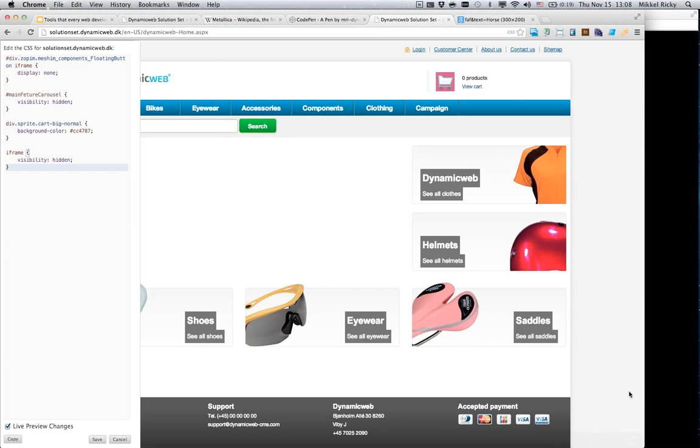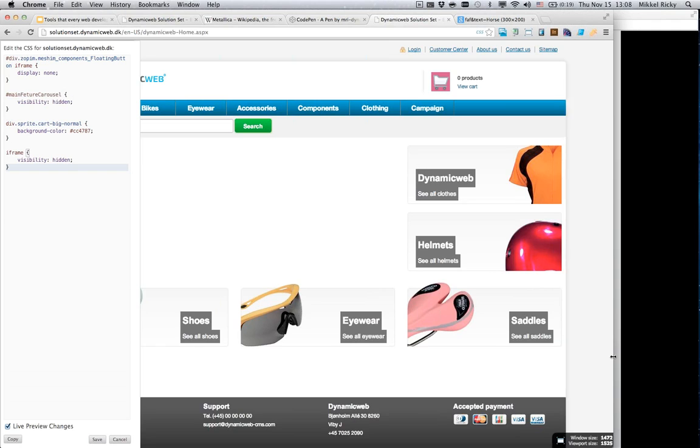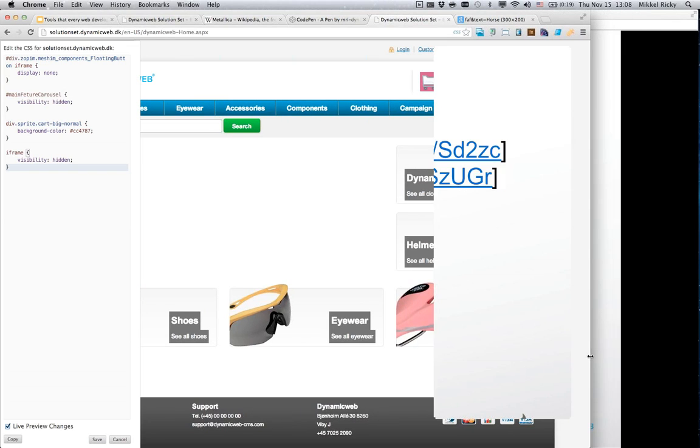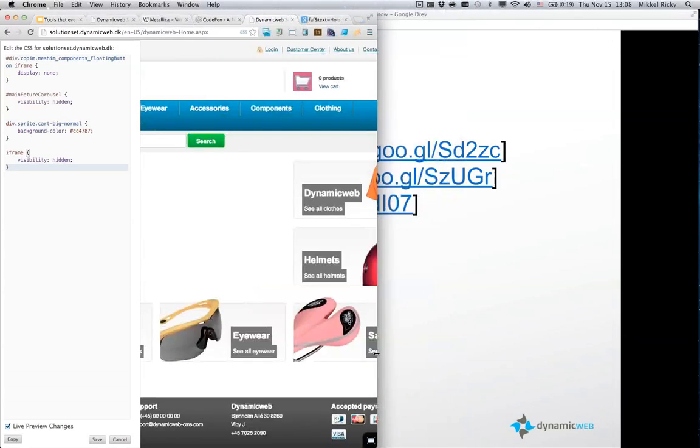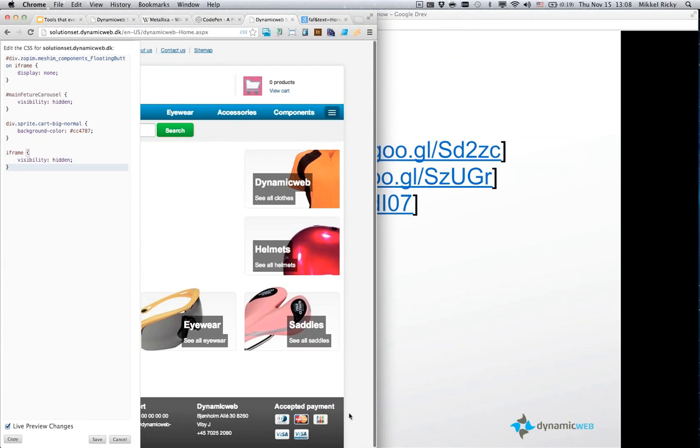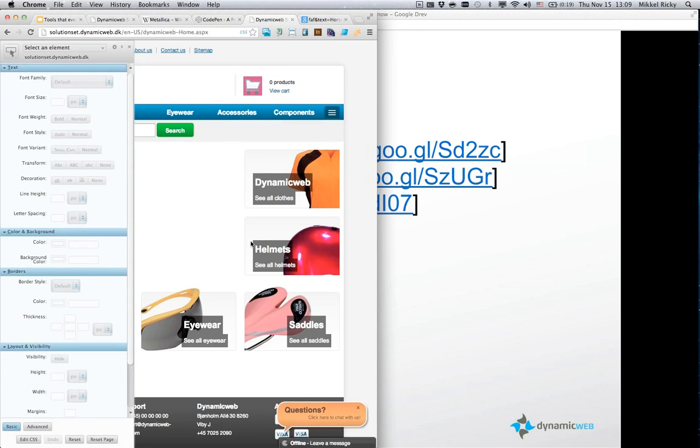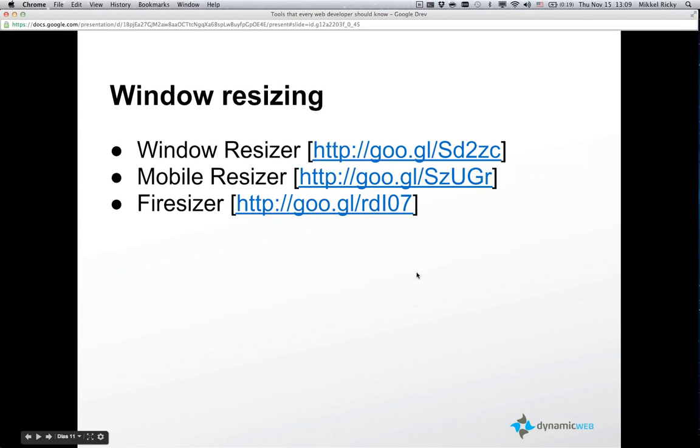Then we can see at the bottom right that that's the window resizer add-in reporting what the window size is right now and what the viewport size is. And the viewport is the window without all the menu and the Chrome. So that's really useful when creating responsive web design. There's Window Resizer and Mobile Resizer for Google Chrome, and there's Firesizer for Firefox. And I haven't been able to find one for Internet Explorer, but it's probably out there somewhere.